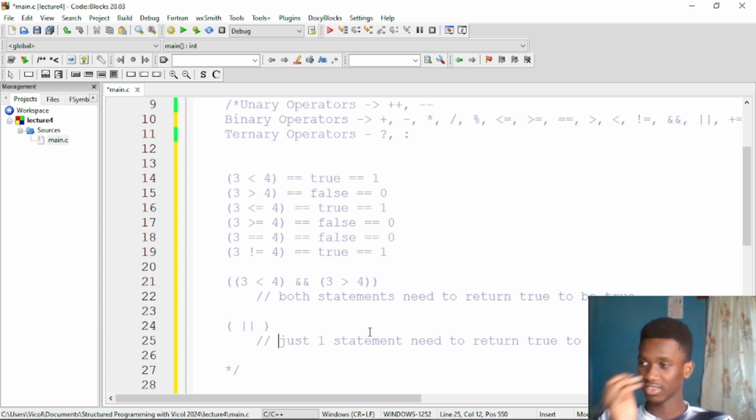So what this first line is saying is that we have 3 less than 4. Now, is 3 less than 4 true? Yes, it is very true because 3 is lesser than 4. And 3 greater than 4? Now, 3 is not greater than 4, right? So 3 greater than 4 is going to return false, like we said. So having true and having false here is going to return false inside of your logical and operation, because I'm relating two logics and I need both to be true before I can return true.